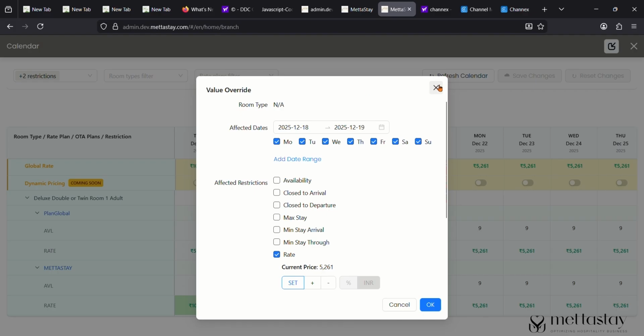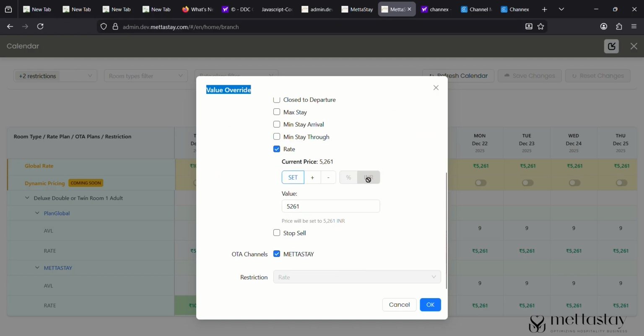To do this, we will go to the price for that day and click on it. A new dialog box will open, Value Override. Now, we will go to the value field and change the price to 8,000. We can also increase or decrease this value as a percentage. For example, if we enter 10 in the value, while the plus button and percentage button are selected, the room price will increase by 10%. If the minus button is selected instead of the plus button, the room price will decrease by 10%.